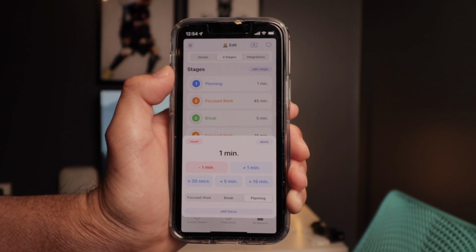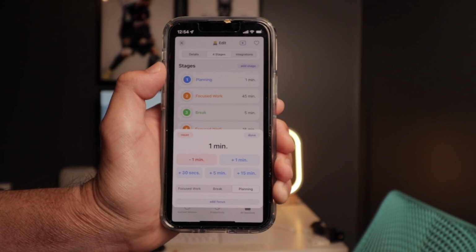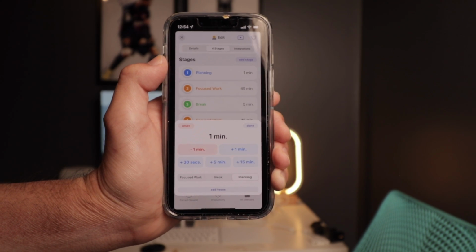Here's where I really like this application, and it makes it really fun to use this app and actually get stuff done: the stages area. You can customize the stage area so that, first, maybe I need one minute just to plan out everything and get ready, and then after that I have 45 minutes of just work.